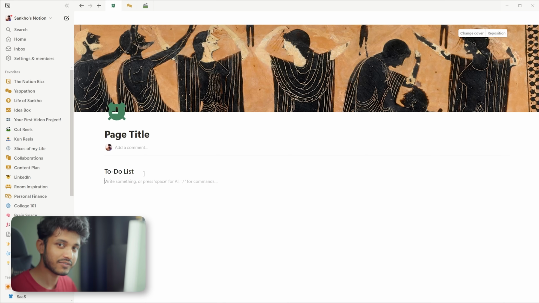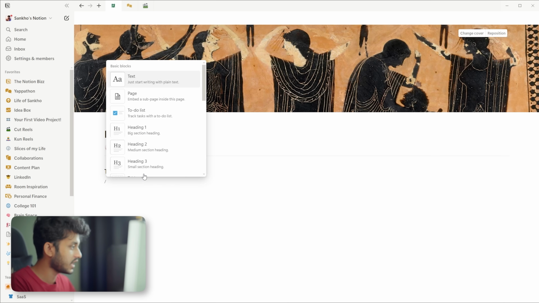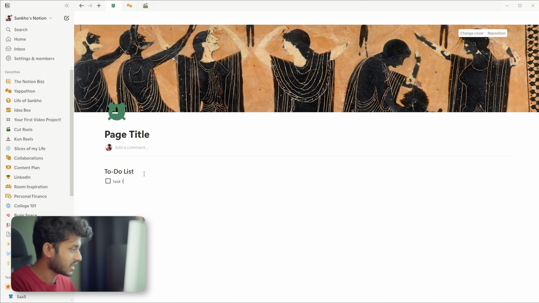Now what do we want in a very basic to-do list? We want to be able to add tasks and check them off. So that is what exactly a to-do list does. So I can come here and write task 1, task 2, task 3, and as simple as that. As soon as I'm done with task 1, I can check that off, check that off, check that off. And that is how a very simple to-do list is made in Notion.